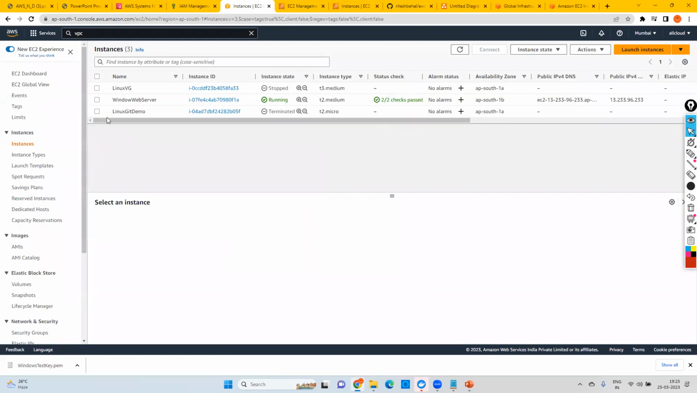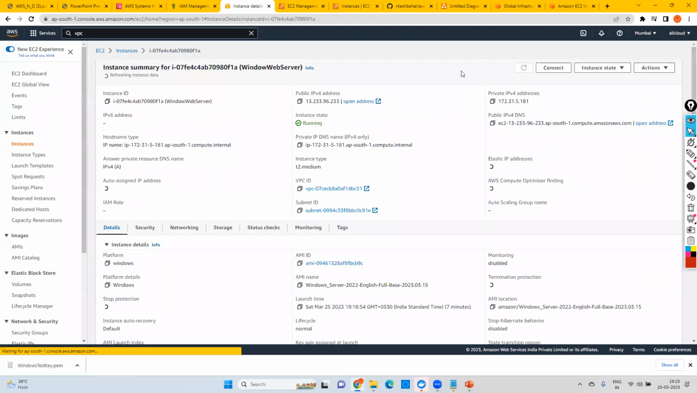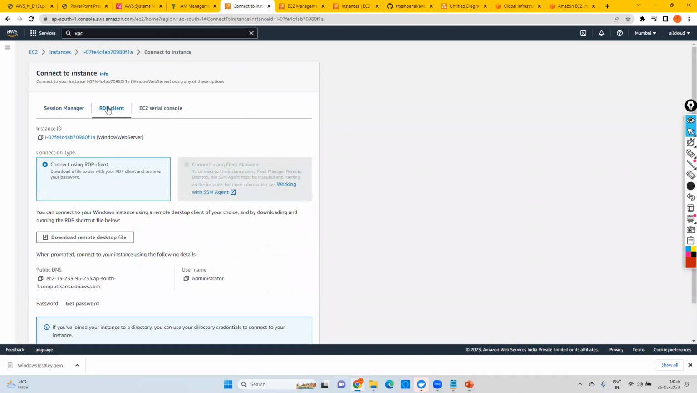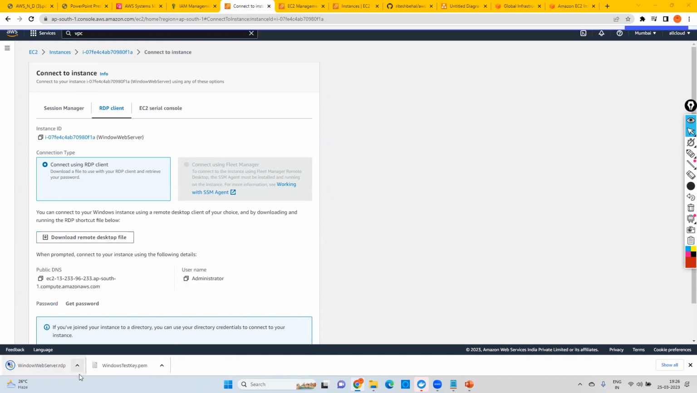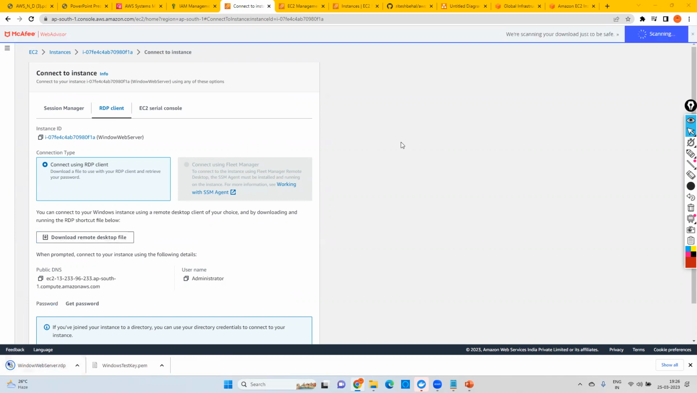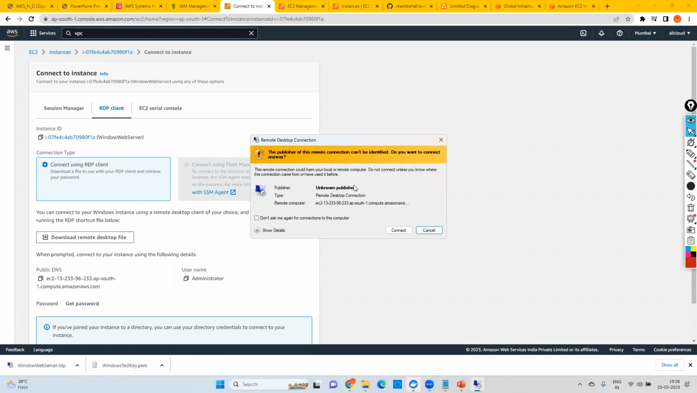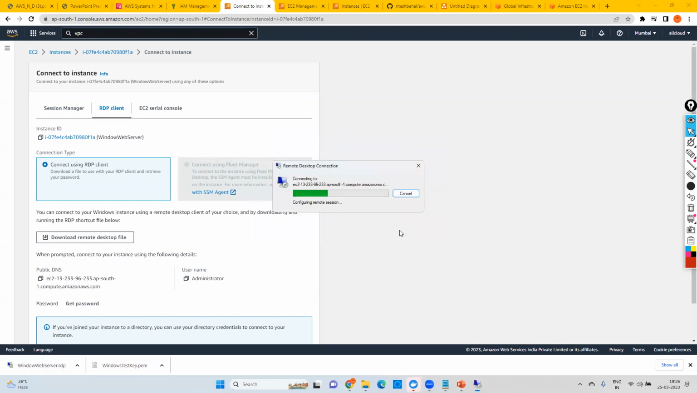Yes, sir. Now I'm going to connect with the server. Click on this, say connect, click on RDP client, download remote desktop file. You have two options. You can either download this remote option, or you can just go through with the RDP also. I'm going to download this file. It is downloaded, Windows Web Server.rdp. I will double click on this file. This will open remote desktop connection. It will ask confirmation. I'm saying yes, I want to connect.